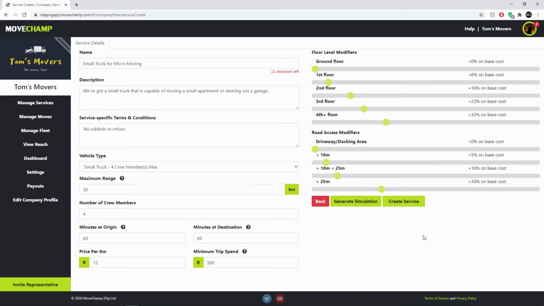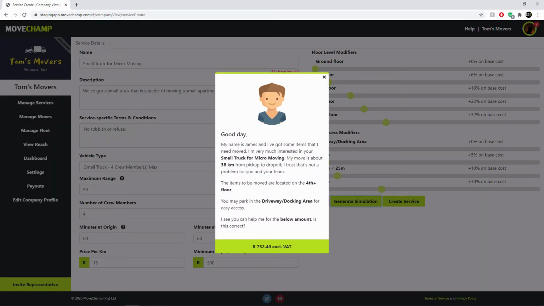So now after selecting all these data points, we want to be given some examples of what the algorithm would generate if someone were to purchase our service. So what we've done is created a simulation feature. All you've got to do is click Generate Simulation. It'll create a story about someone who wants to move. It'll tell you they're interested in this package.